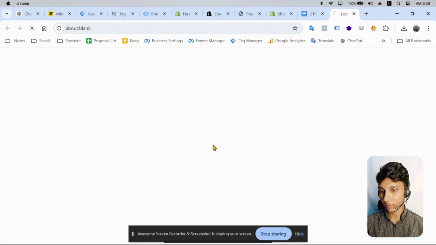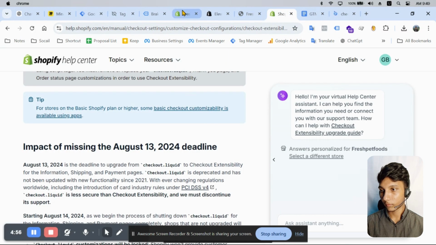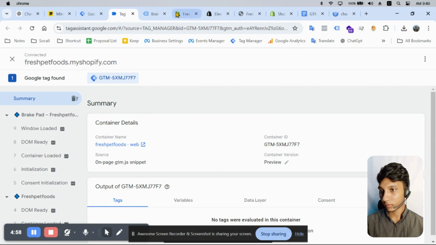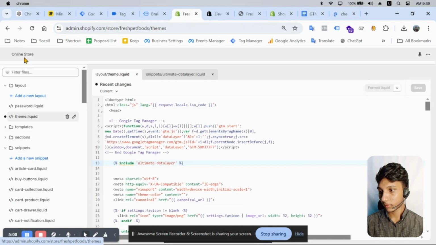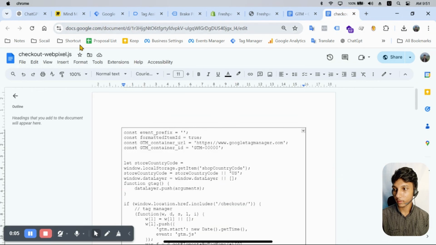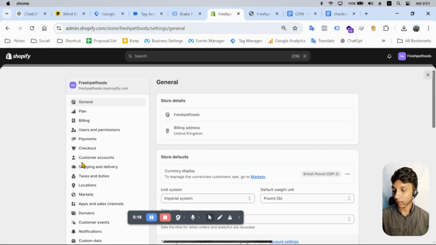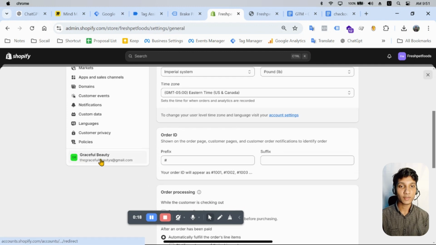Now we go to my document again and click on the checkout web pixel. Select all the code and copy it, then go to Shopify and click on Settings. Now we enable this data layer, actually the new way.